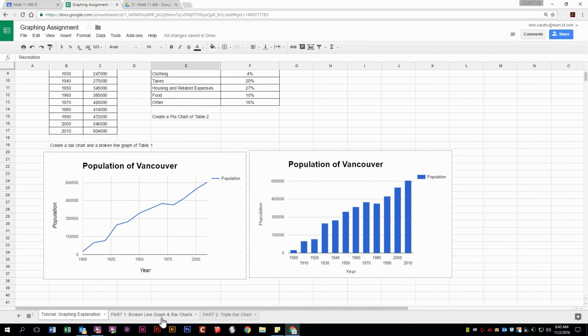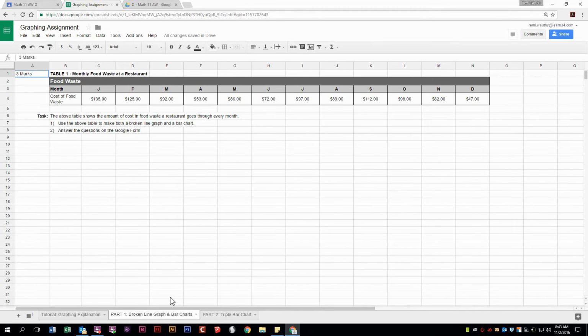So, again, I showed you the basics of how to make the two different graphs. I'm going to just quickly show you what you need to do on your assignment. You get a chance to do this yourself. Okay, so for this first tab here, part one, let's look at the task. The above table shows the amount of cost and food waste a restaurant goes through every month. Use the above table to make a broken line graph and a bar chart. Okay, so it's very similar to what we just did. Answer the questions on Google Forms.